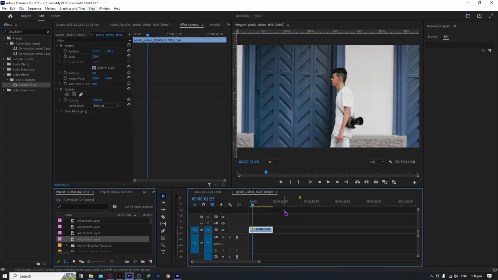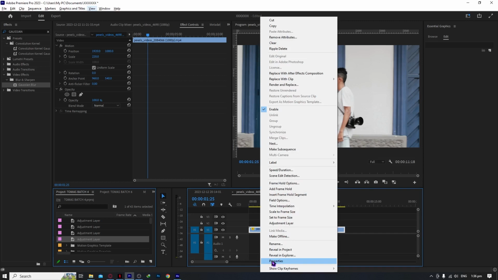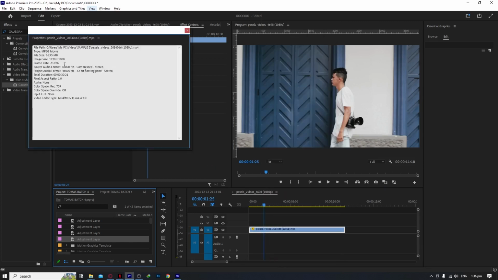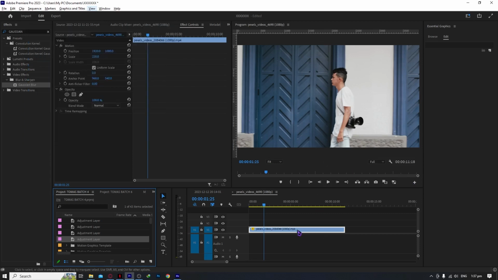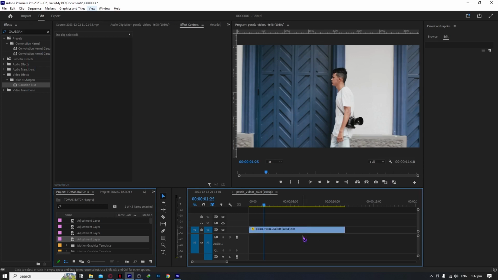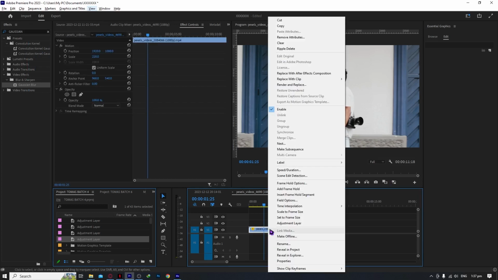So here we are, and we have our clip right here for our slow motion effect. First of all, let's right click on our clip and go into Properties, and you can see the frame rate of your video. In doing slow motion, the higher your frame rate, the smoother your slow motion will be and the slower you can go. Since this is only 24 FPS, we can't really go that slow. We can only go like 70% or something like that.